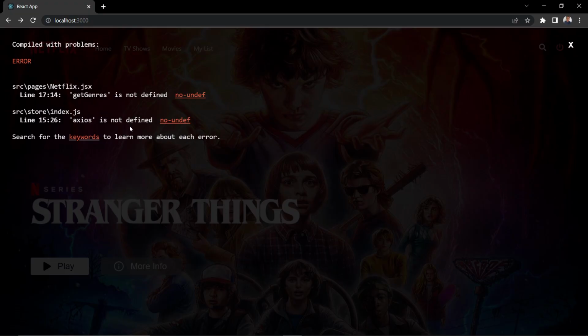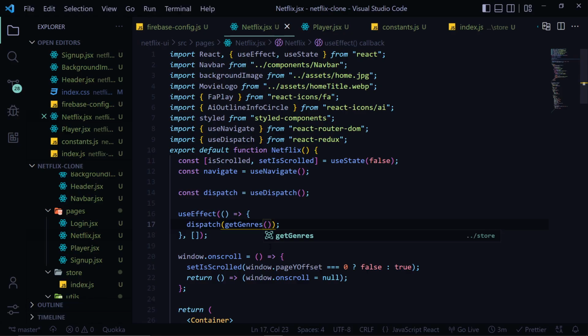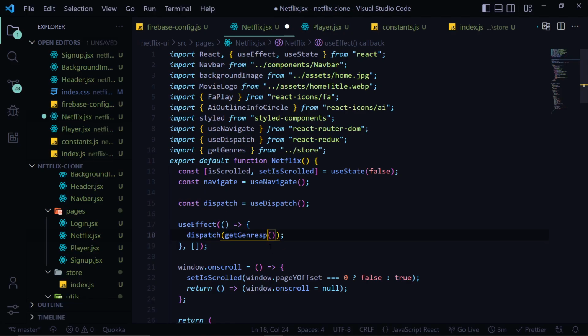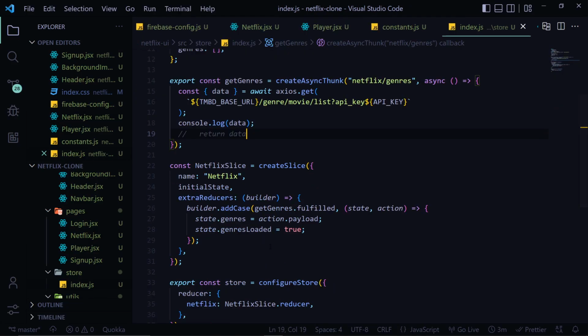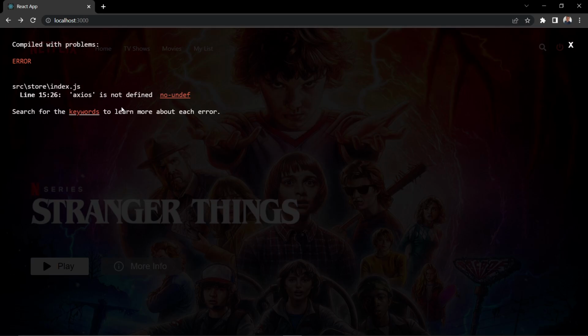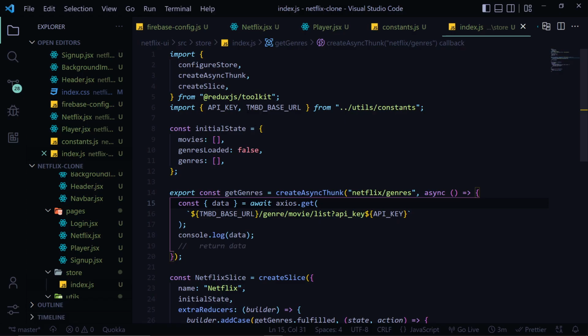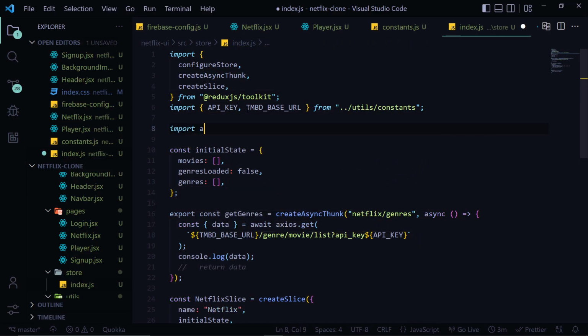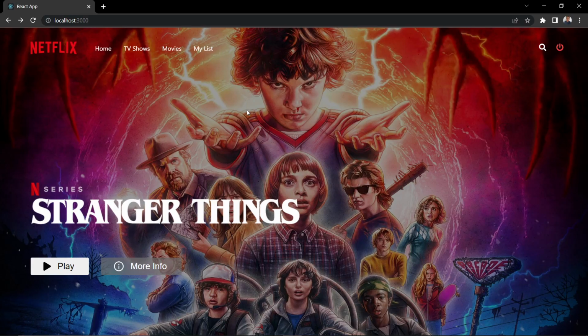Axios is not defined, getGenres is not defined. So let's import the getGenres, and inside the index.js, inside the store, we have to import this axios, control space. Why is it not working? Axios is not defined. Axios.get. Let's import it manually. Import axios from axios. That's it.